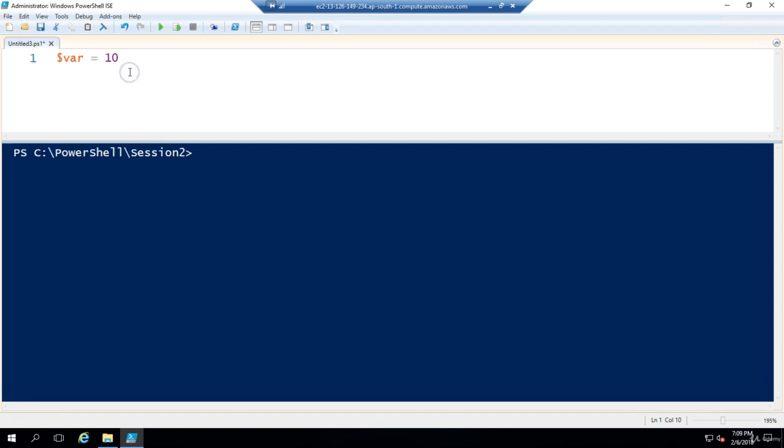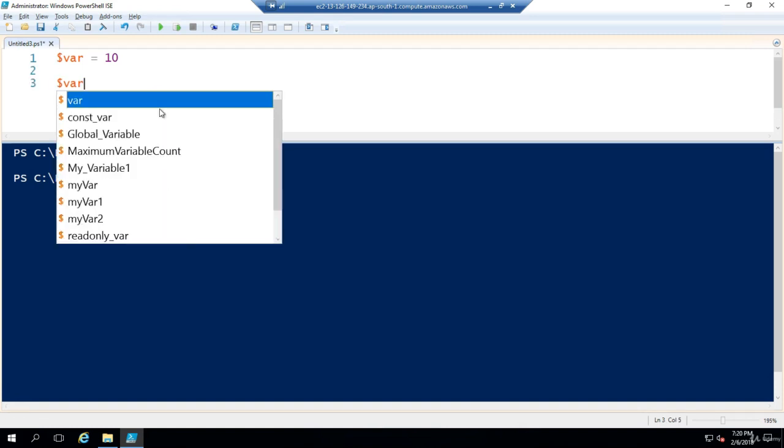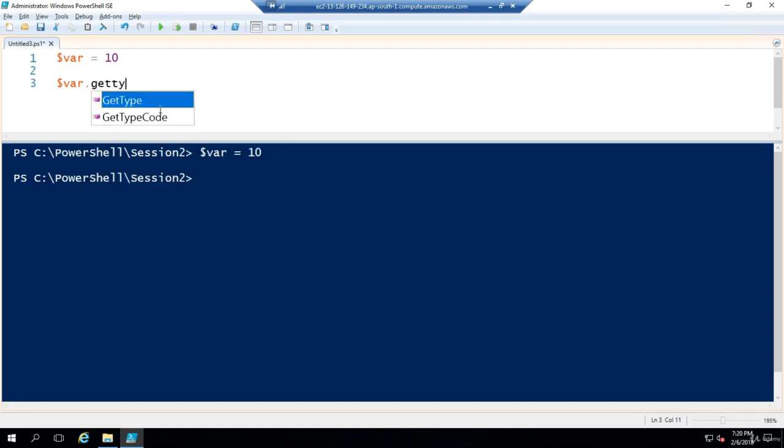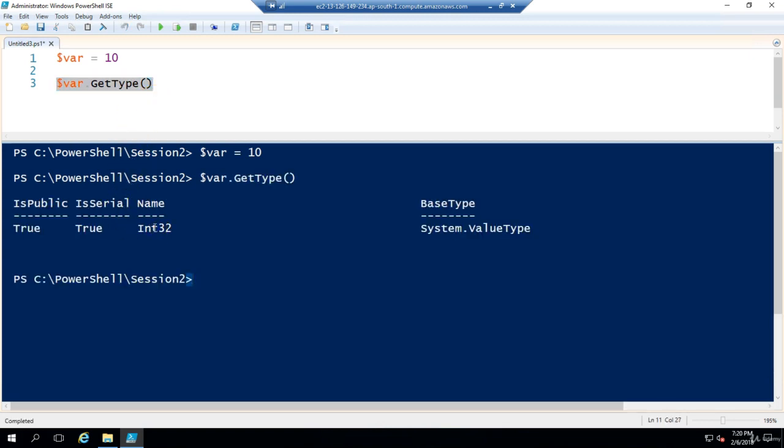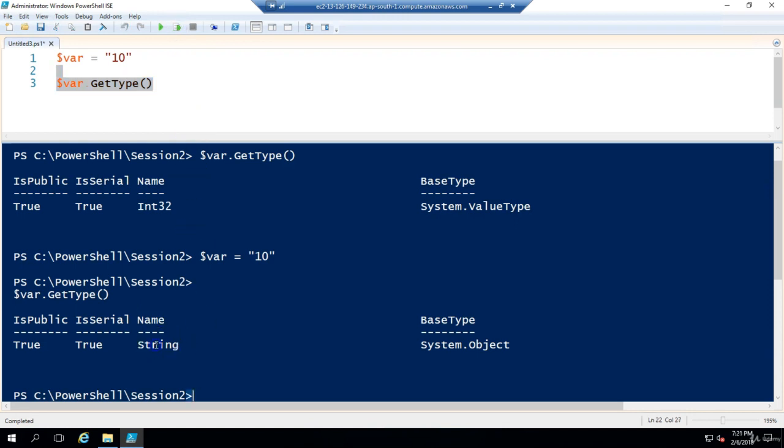Example, I am creating this variable and assigning a value of 10. Now to check its data type, I can just call the GetType method on this and we can see it is a variable of integer data type. Now let me just put this value inside quotes, and now if I check its data type, see, it is showing as string.